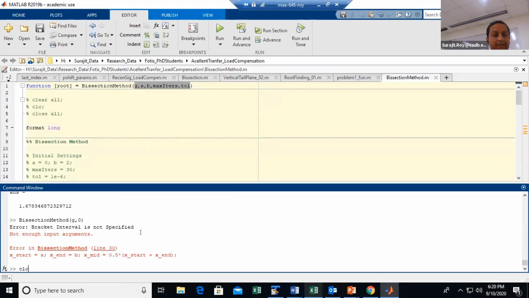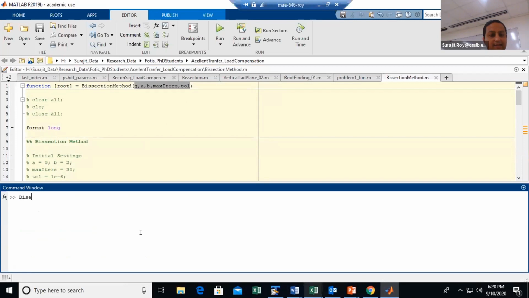Now I press CLC here, and I just said to you that you can now check whether G has been defined. Now you can run that function file, the bisection method, by providing the input arguments. If I say G and 0, which is the value of A, and I provide the value of B, then if I press enter, it should run because I am specifying only 3 arguments.